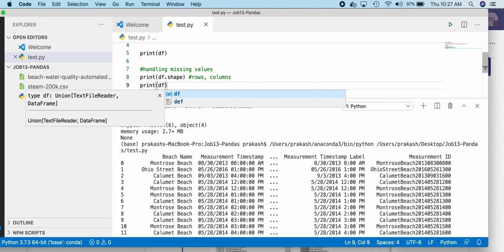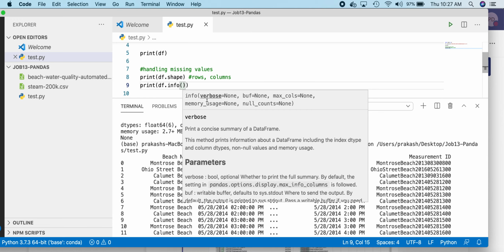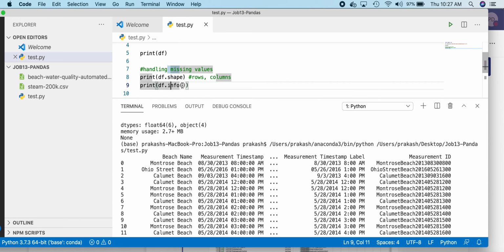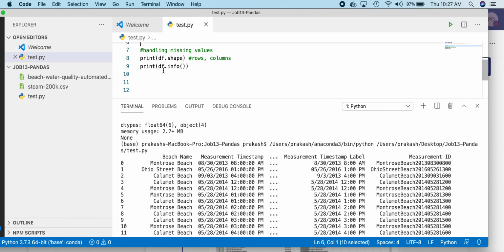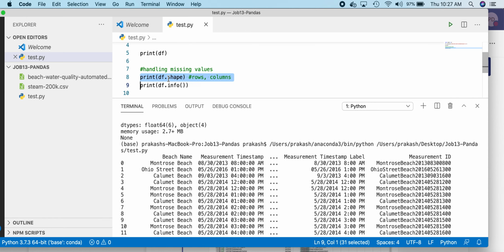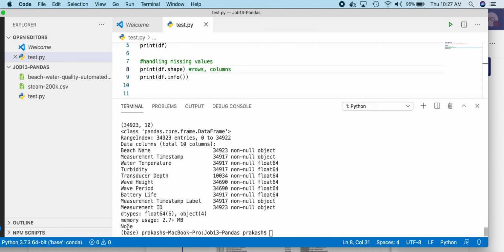We take df.info, and this is actually a method, so we need to put the parentheses here. We're making a function call, .info, and this will tell us information about all the columns that we have. Now let's run the code again. We're printing three things here: after we load the data, we print the data itself, the shape of the data, and information about the columns. Let's click the play button, and it's now running.